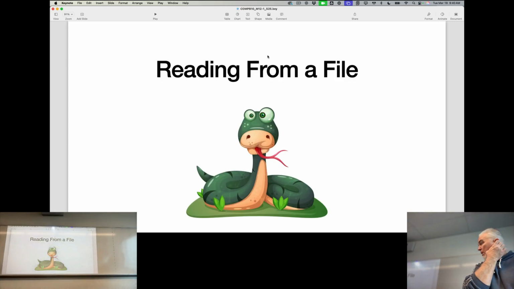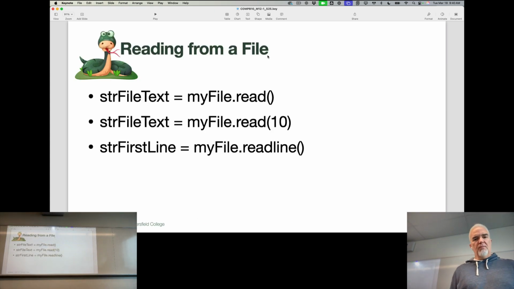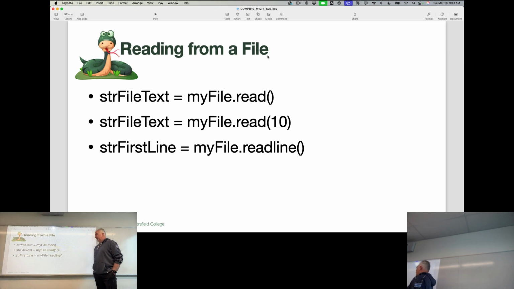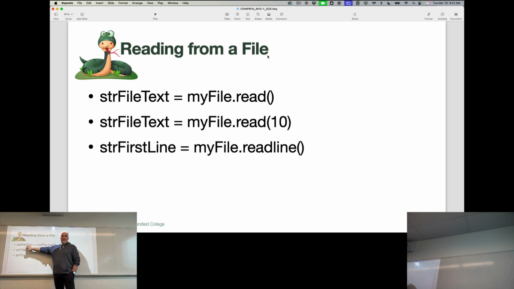And then once you open the file, one of the common things you will want to do is read from a file. And there are really two different file methods that you can use for reading. And they are read and readline. Read: so I go myfile.read, and whatever is in this file, if I do this with no arguments, the entire contents of that file get put into the variable.